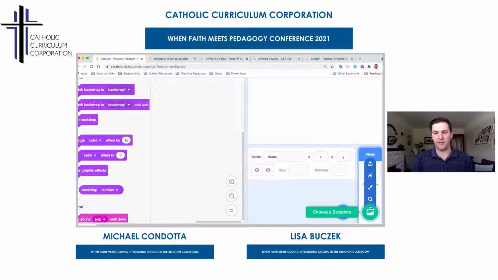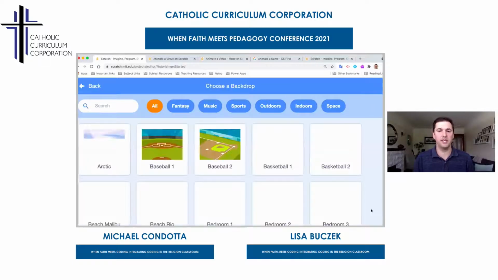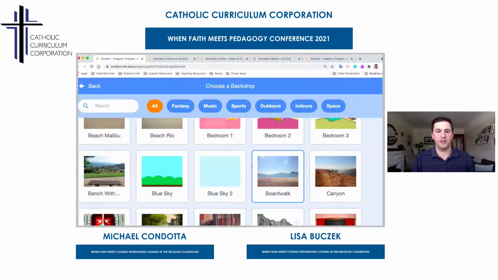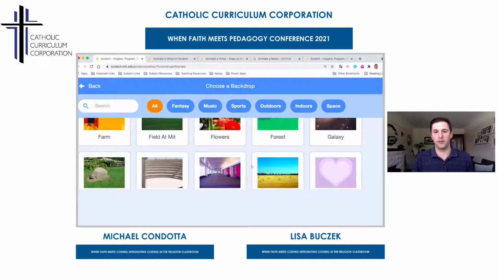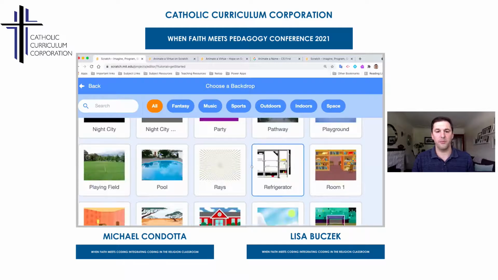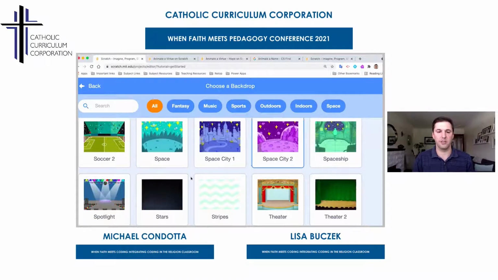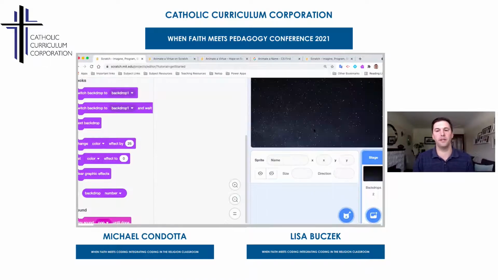And I'm going to add a background in the bottom right-hand corner. So Scratch has a number of different backgrounds, a lot of different scenes and scenarios that you can set up your Scratch code to run on. When you find one that you like, you can just click on it and it will drop it in as your backdrop.